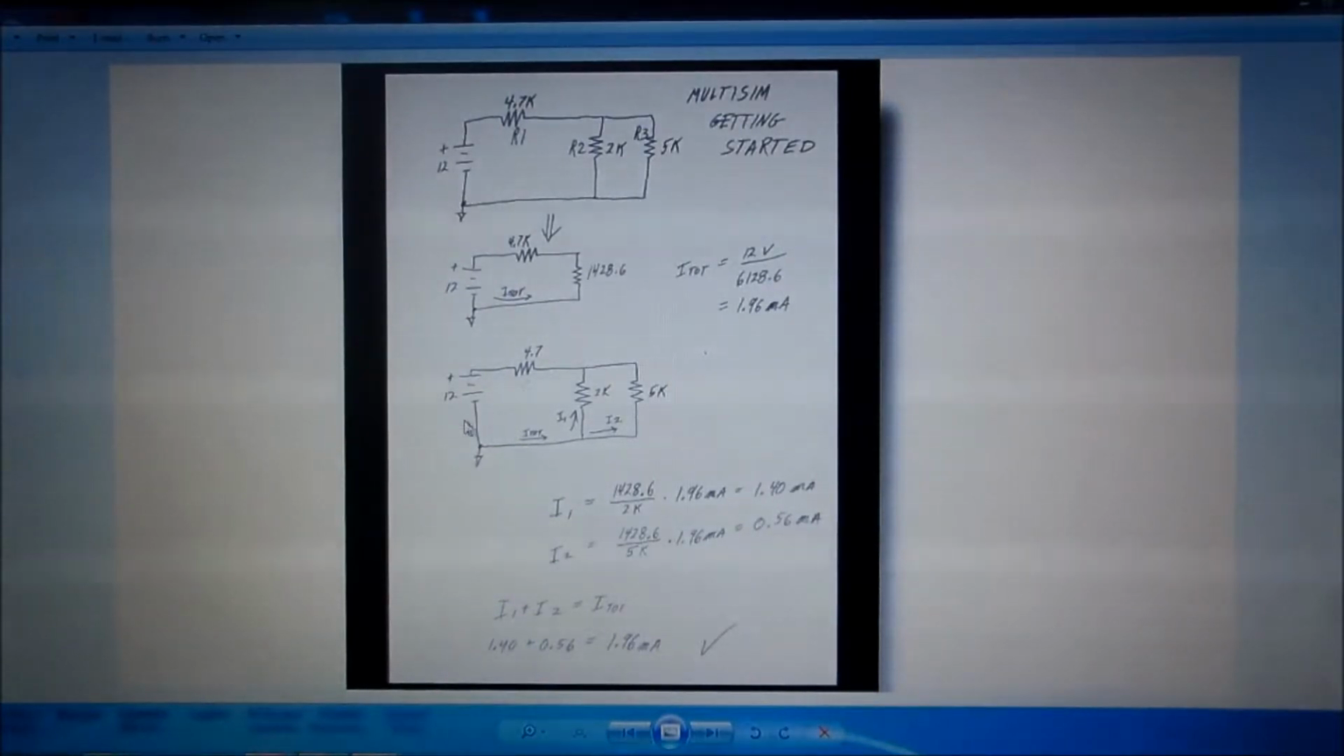Then we go back to our circuit. So we have this total current, 1.96, and it divides up two ways, I1 and I2. We use the current divider, and we find that I1 through the smaller resistor gets a bigger value, 1.4 milliamps, and the other one gets 0.56 milliamps.